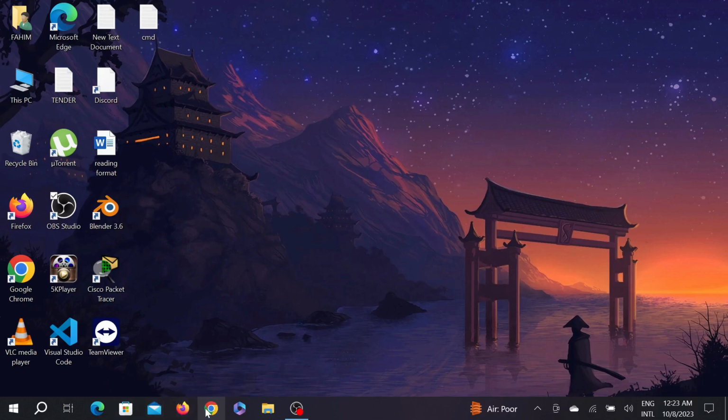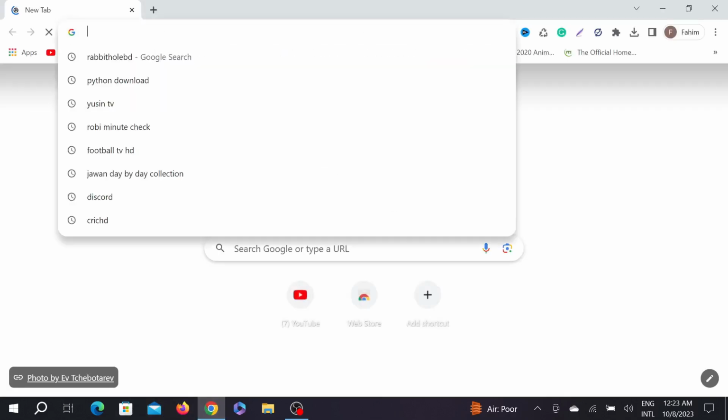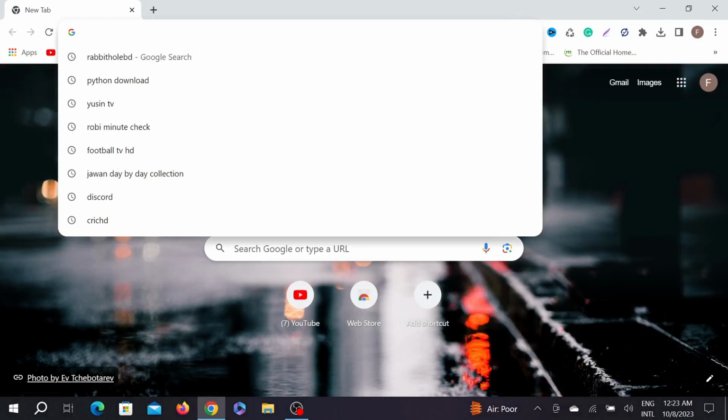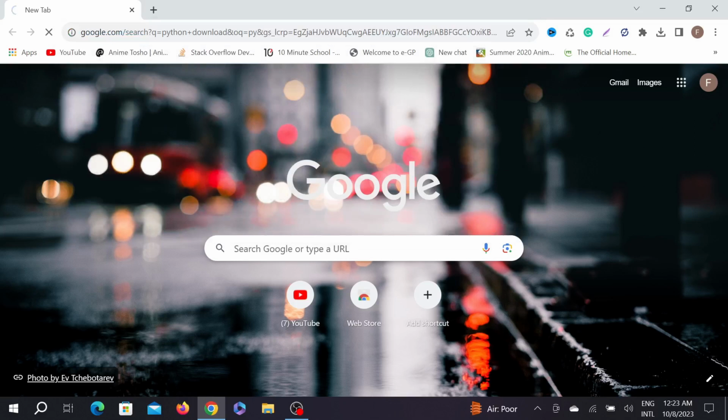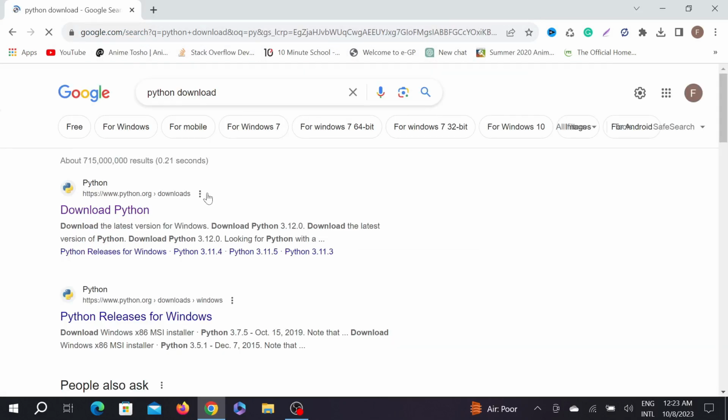First of all, go to your browser here. Any browser will do, but I'm using my Chrome here. Now type Python download and go. And as you can see, on the first search option, here is the python.org. This is their official website. Download it from here only. And just click download Python.